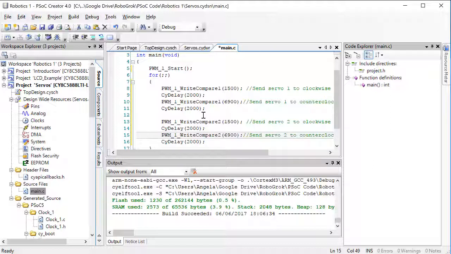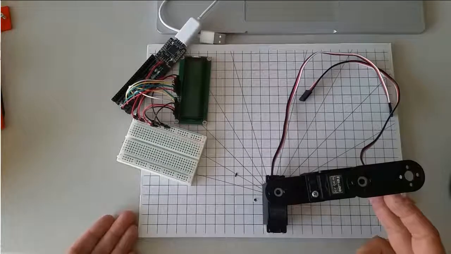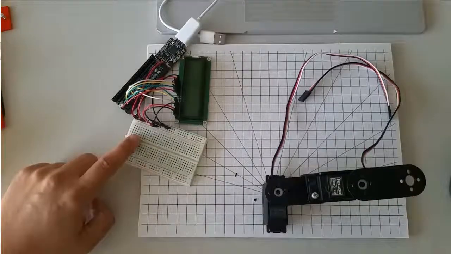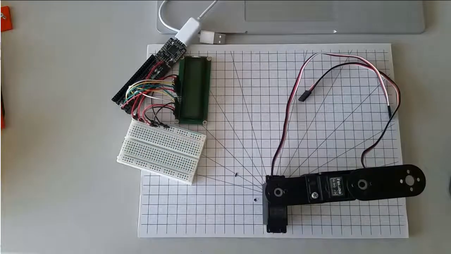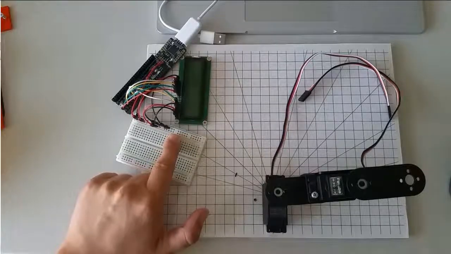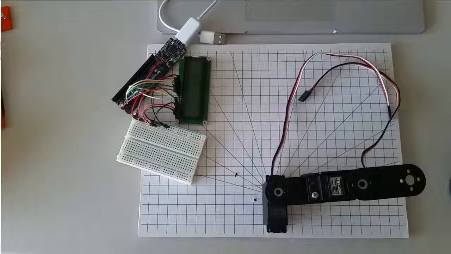Now let's test this code. This is the 2 degree of freedom manipulator that we built in our previous video. And this is the circuit that we built to control the LCD screen. In this circuit, we've already set up a power rail and a ground rail. That's what we're going to use right now to control the 2 servos. Later on, we'll give our servos more power by using our external power supply. But for now, the power provided by the PSoC will be enough to at least test our circuit and our code.